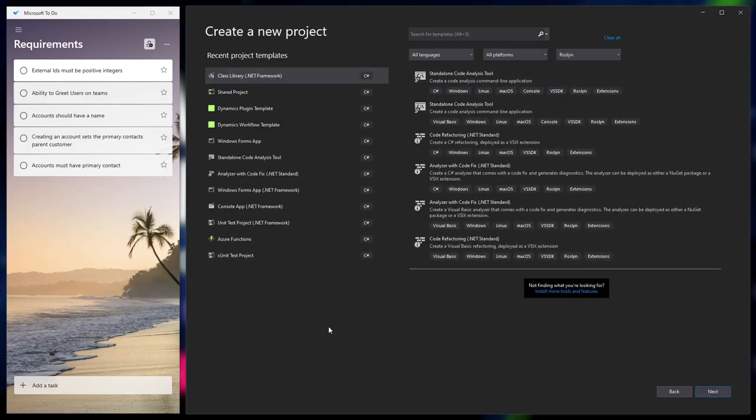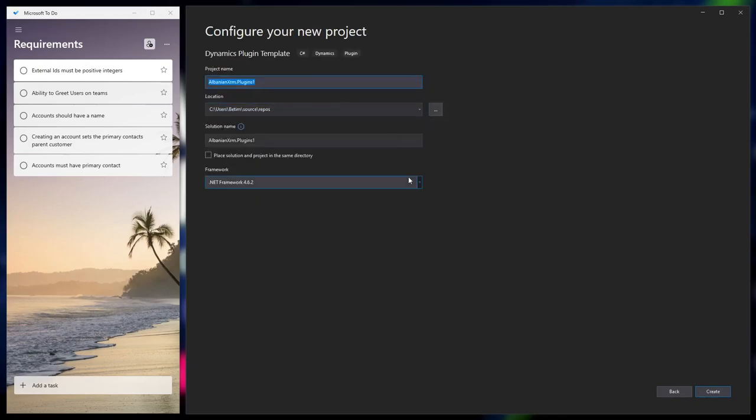If you follow me on GitHub, I've created a lot of different types of projects, and one of them is the templates for Dynamics. So I'm going to use the template to create the plugin. I'm going to call the solution Dataverse Summit, and I'm just going to call my project, without a number, AlbanianXrm plugins. I'm using the AlbanianXrm nickname in the open source world. So I'll go ahead and just create my project.